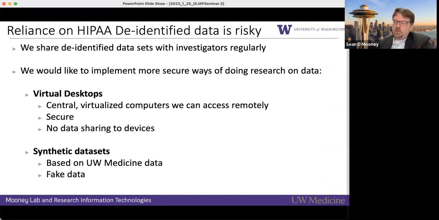And so we're very interested in both creating walled gardens for use of data like virtual desktops. If you're part of the UW Medicine workforce, you've used them, or these so-called synthetic data sets that are basically fake patients that look like UW Medicine patients, but don't have HIPAA attached to them.